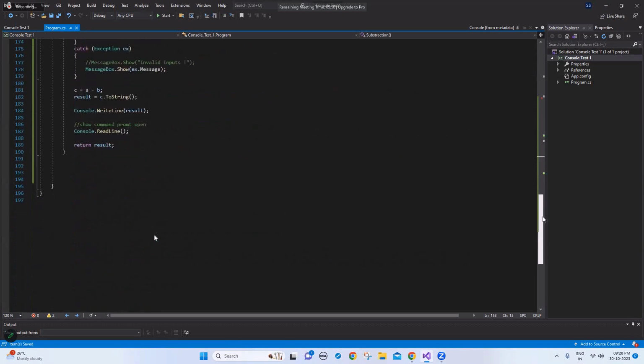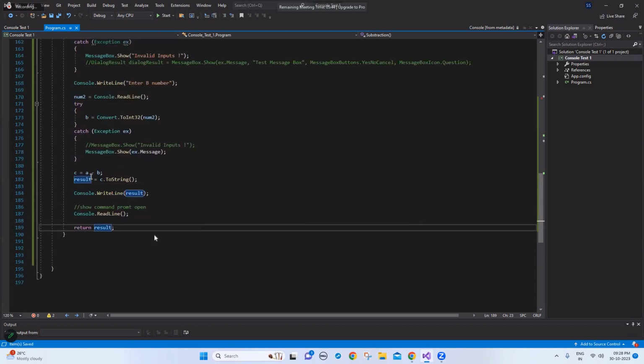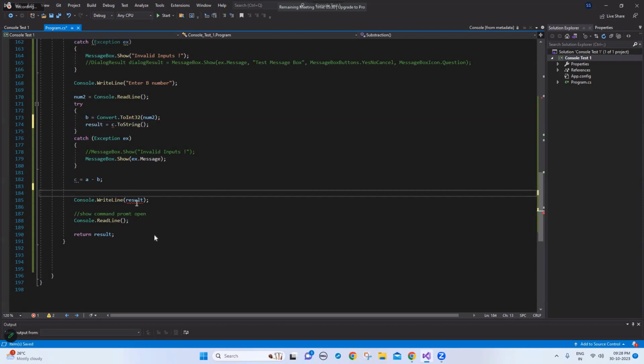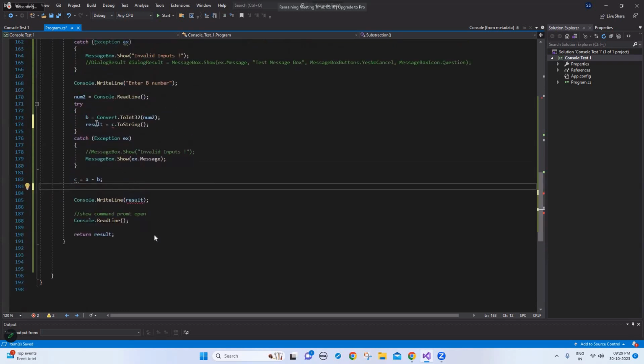Why? Because my result is getting assigned here. My result is not in try catch. If I write my result here, now it will show the error. If you see, the assignment for result is inside try catch, right? Try catch means it might have a value or it might not have a value. So that is why it is throwing an error.